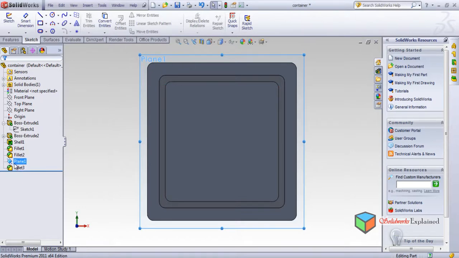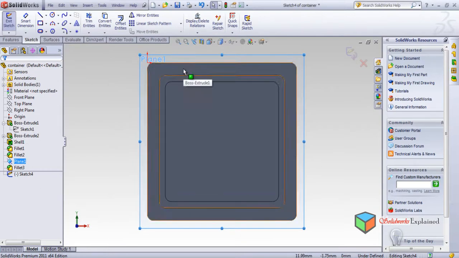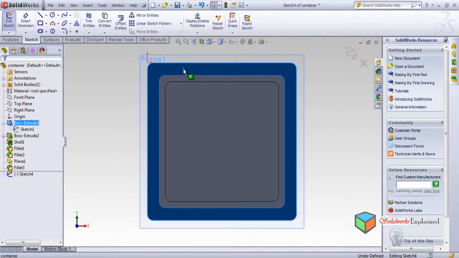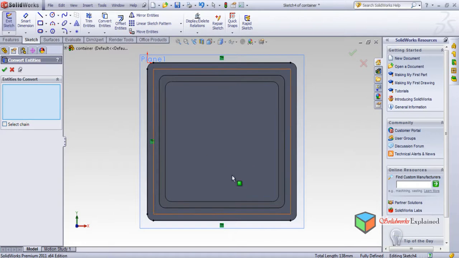Okay, this is a plane on which I want to do something, so I will do sketch. Now when you go to sketch, you're sketching something. How to sketch this thing? Yes, this thing. I will say control this, control this, control this, and control this, and then convert entities. Look, I have converted, but I want to convert this also.